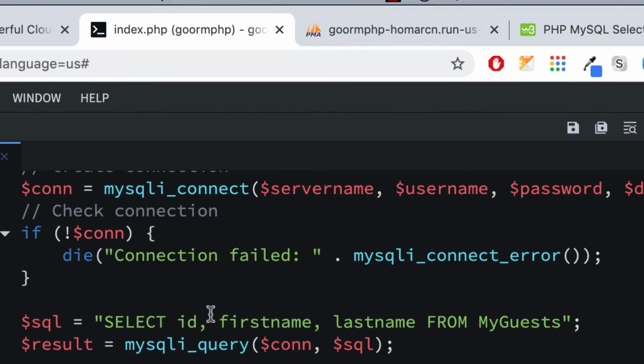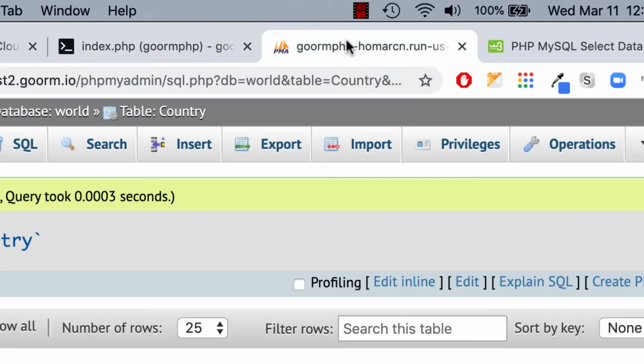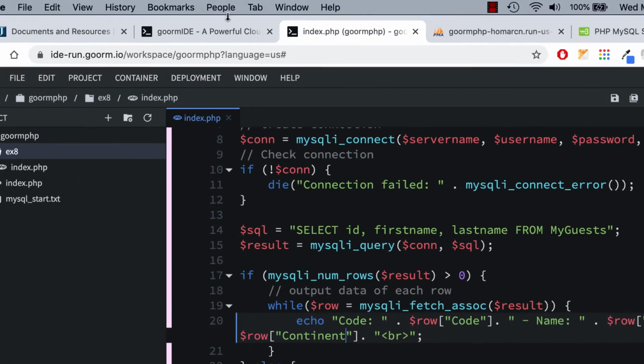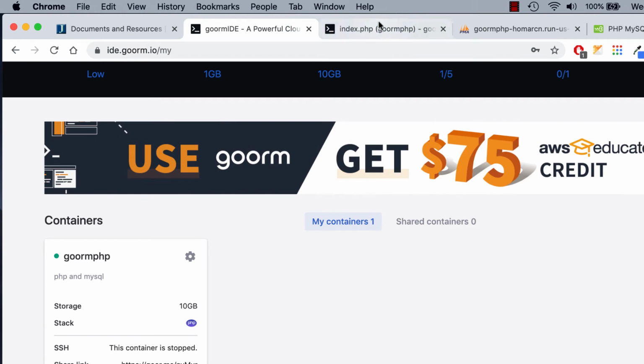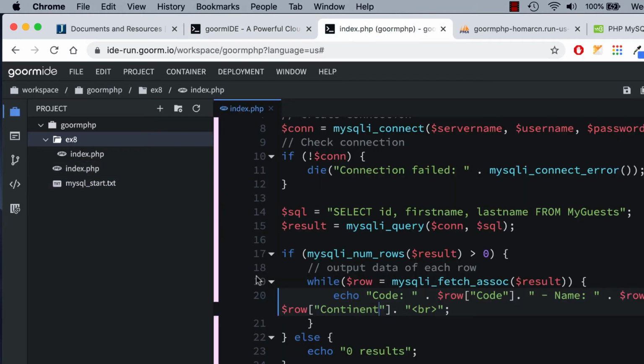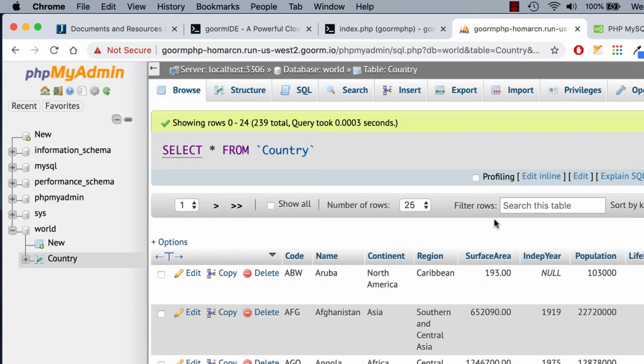And what I'm going to do is, now I don't have my other window open, if you remember. So here's my container thing. Here's my work environment, my IDE. And here's my phpMyAdmin. And I'll keep this open. It's fine to keep this open. I'll open another window. It'll be my fourth Goorm window.